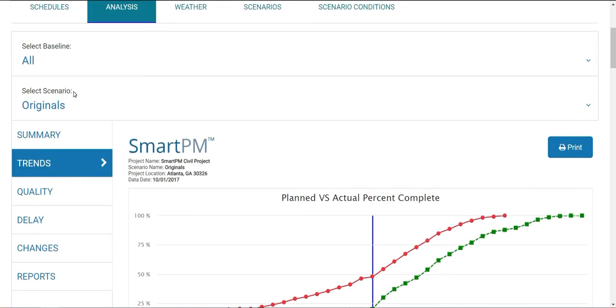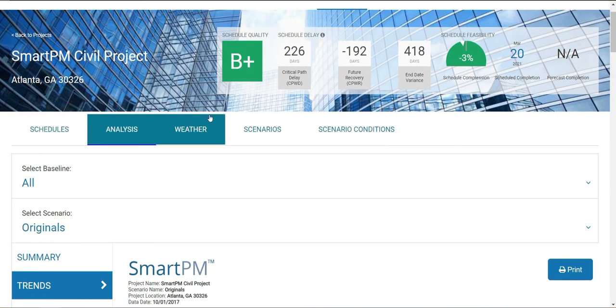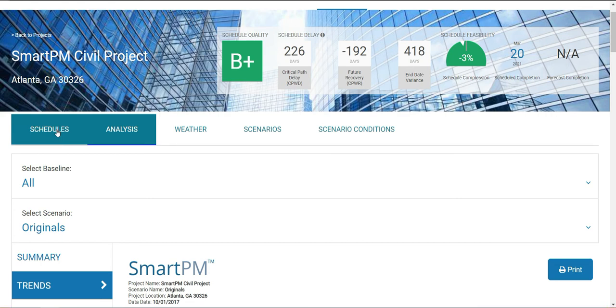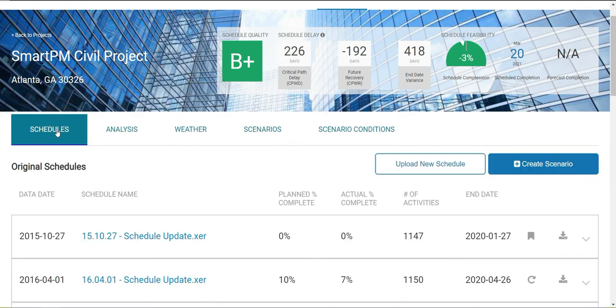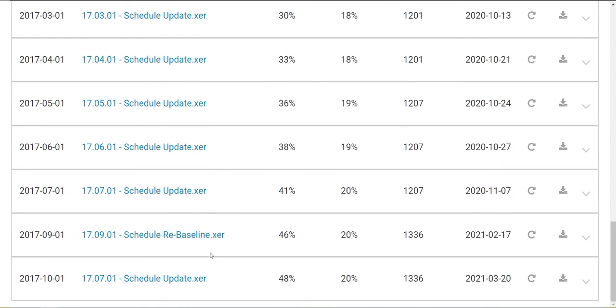What we can do is set SmartPM to recognize that rebaseline and reset all of our metrics against it. So we want to reset the critical path delay, we want to reset the future recovery, compression, scheduled completion, all of that good stuff. We'll head back over to the Schedules tab, and I'm going to scroll down to the bottom and find that September update. There it is. And from the second column from the right, you can click on this circular arrow here, and these circular arrows will set that particular schedule as a rebaseline in your project.